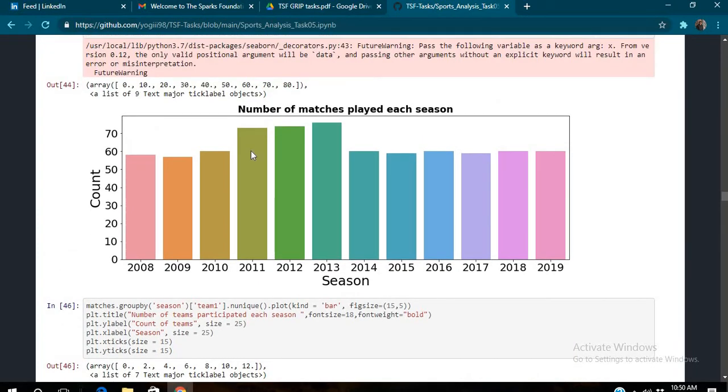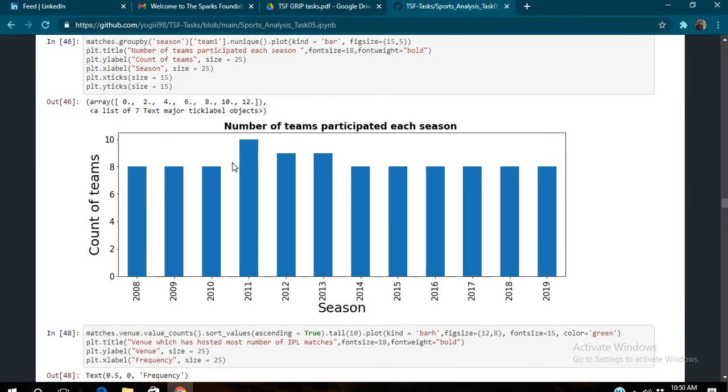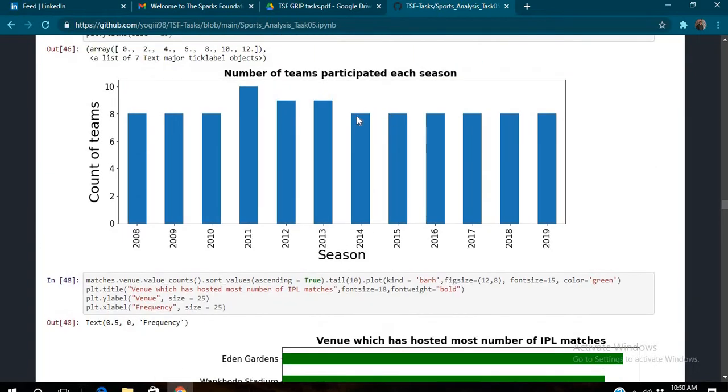We can see here that from 2011 to 2013 we have more matches, more than 70, because during this time we used to have 10 teams in IPL. From this code we are trying to find out the number of teams that participated each season. You can see in 2011 we have 10 teams, in 2012 and 2013 we had 9 teams, and from 2014 to 2019 we have 8 teams.